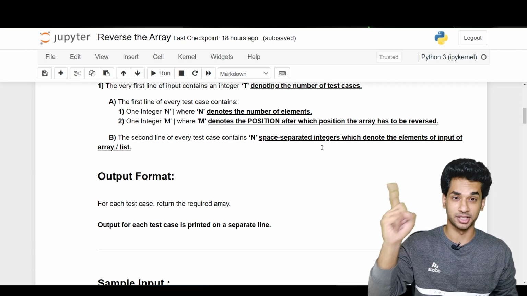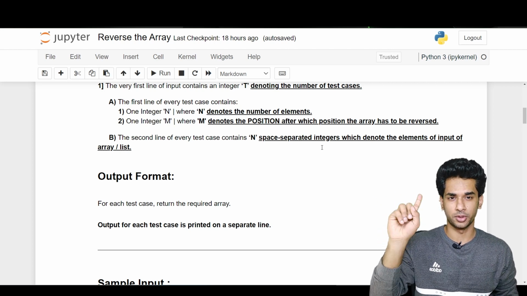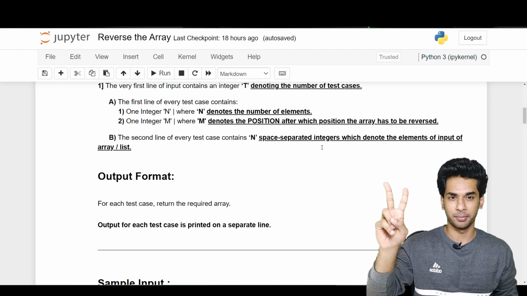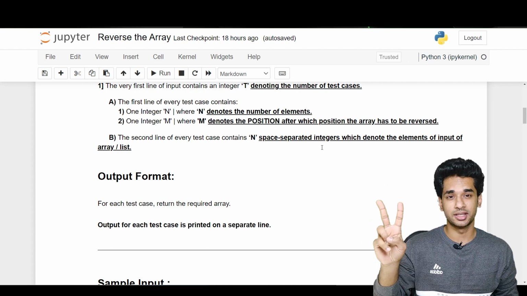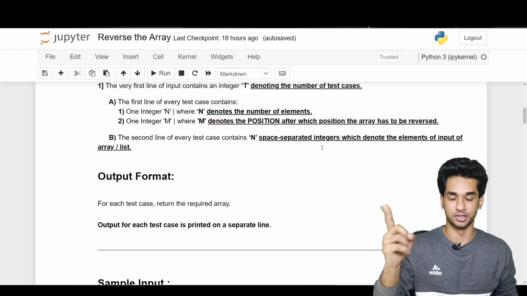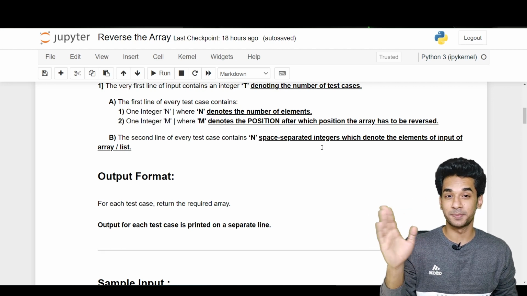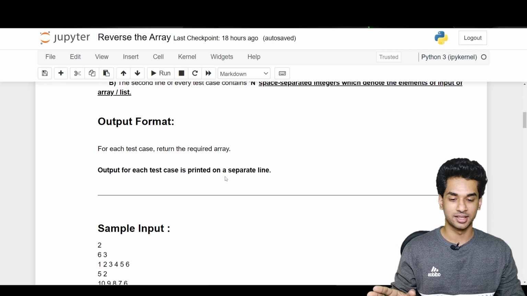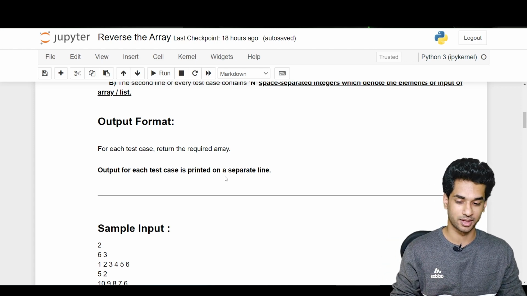So in the first line we have the number of test cases, in the second line we have two space separated numbers: one is n, the number of elements in the array, and an integer m, which will be the position after which the elements of the array have to be reversed. And then in the third line we have the elements of the array, space separated. Okay, very important. Output format: for each test case, return the required array. Output for each test case is printed on a separate line.